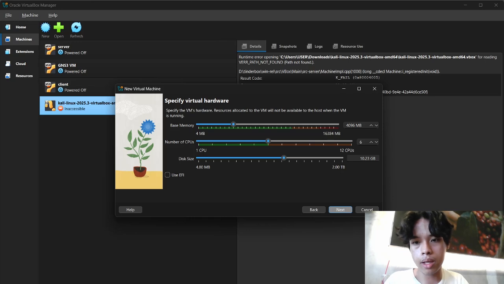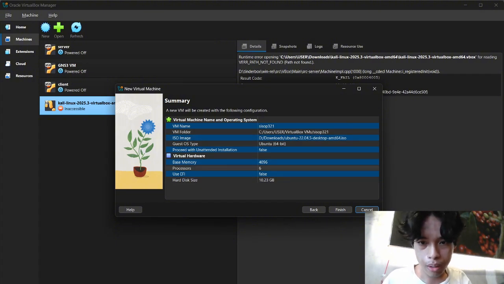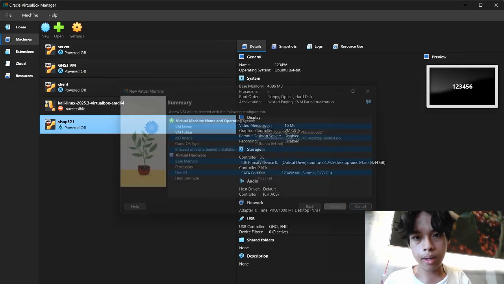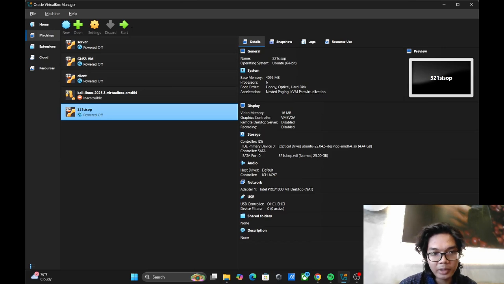Okay, and click next. This is the summary or report that you have made. So the name is here, CSOP 321, and the VM folder is here on the C drive. The ISO image is here, and so on. We just finish this step, and we're done with number 3. After we're done setting up the virtual machine, now we will start the virtual machine.